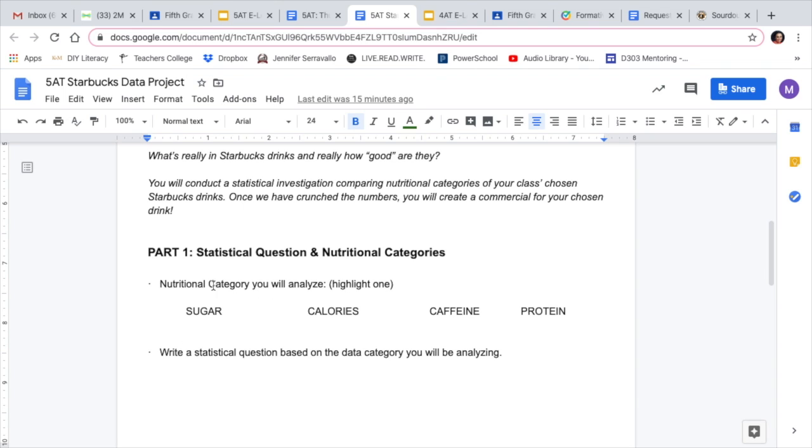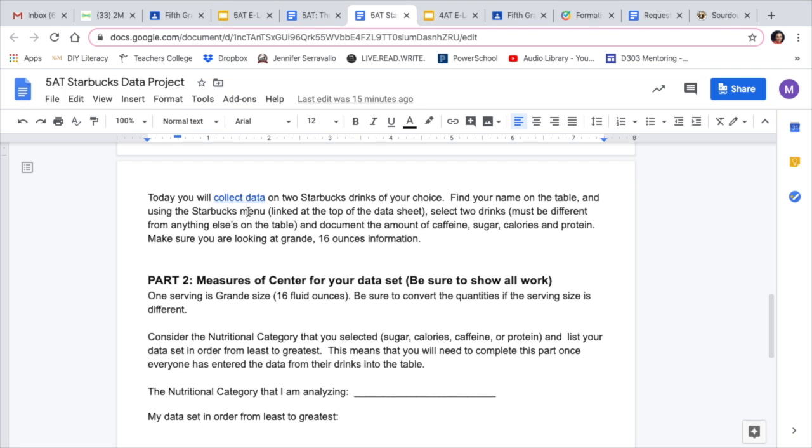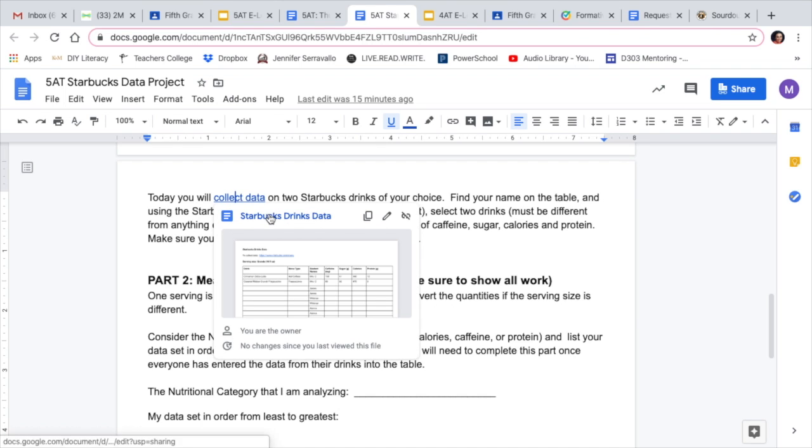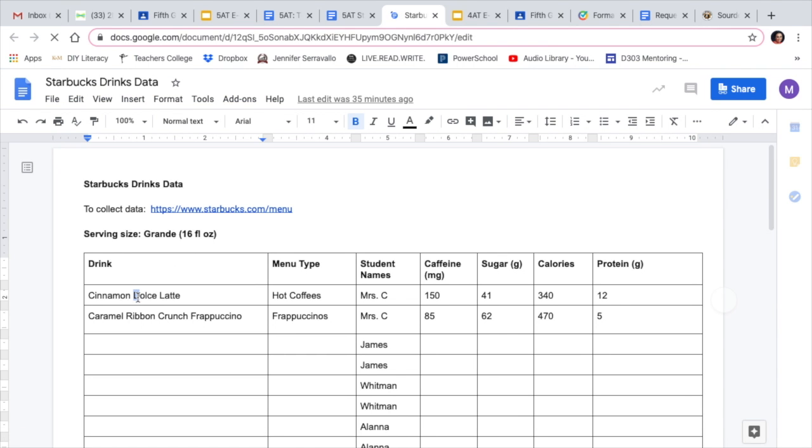You are going to choose a category that you want to sort of hone in on as far as nutrition goes. Sugar, calories, caffeine, or protein. You are going to write a statistical question based on this category. How many grams of sugar do Starbucks drinks have, or calories, or how much caffeine or protein, whatever you choose. Then you're going to go into our data sheet, which is linked, and you are going to see that I filled in the first 2 lines. I chose cinnamon dolce latte because I love them, and then a caramel ribbon crunch frappuccino because I've never had one, but it sounds delicious.